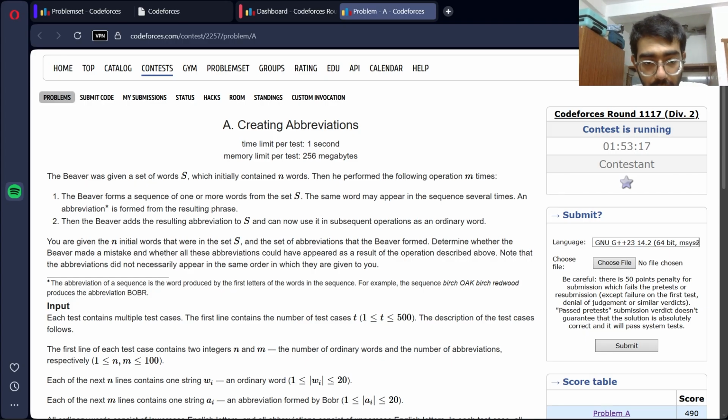Then the beaver adds the resulting abbreviation to S and can now use it in subsequent sequences. The same word may appear in a sequence multiple times. अच्छा तो okay. तो सेट से हटाया कि नहीं हटाया? You are given n initial words that were in the set S and the set of abbreviations that the beaver formed. Determine whether the beaver made a mistake, and whether all these abbreviations could have appeared as a result of the operations described above.